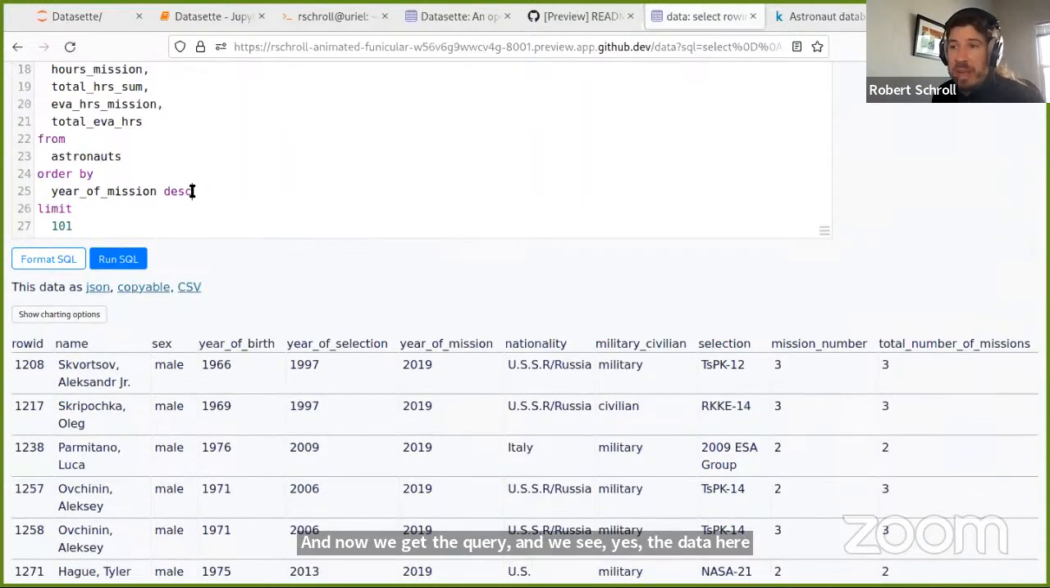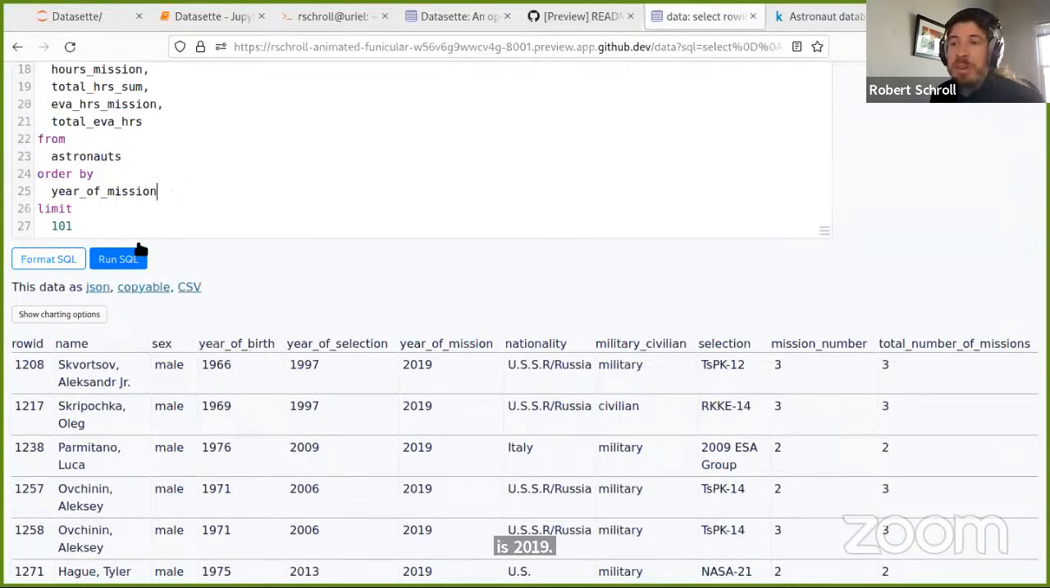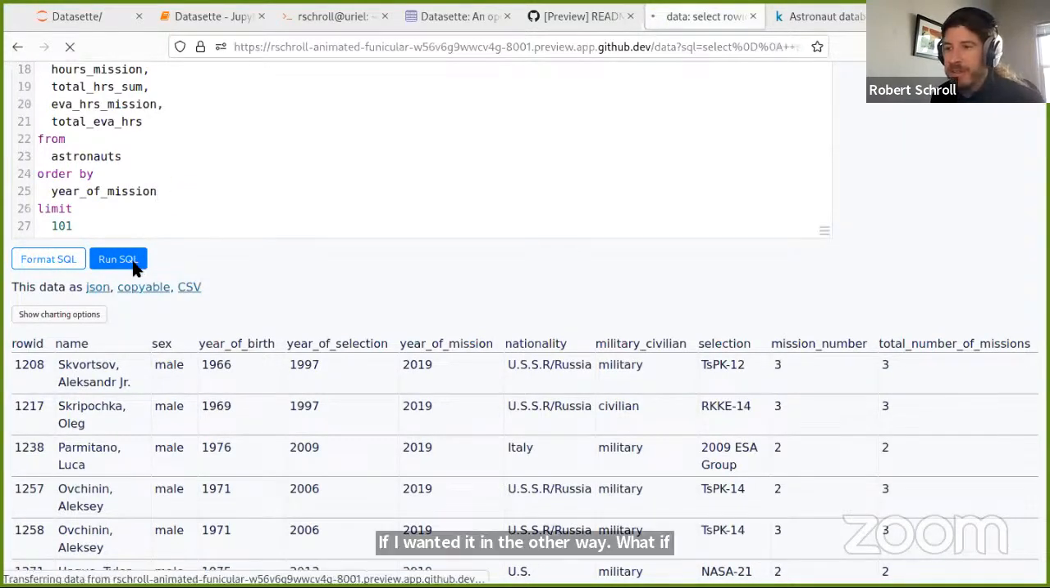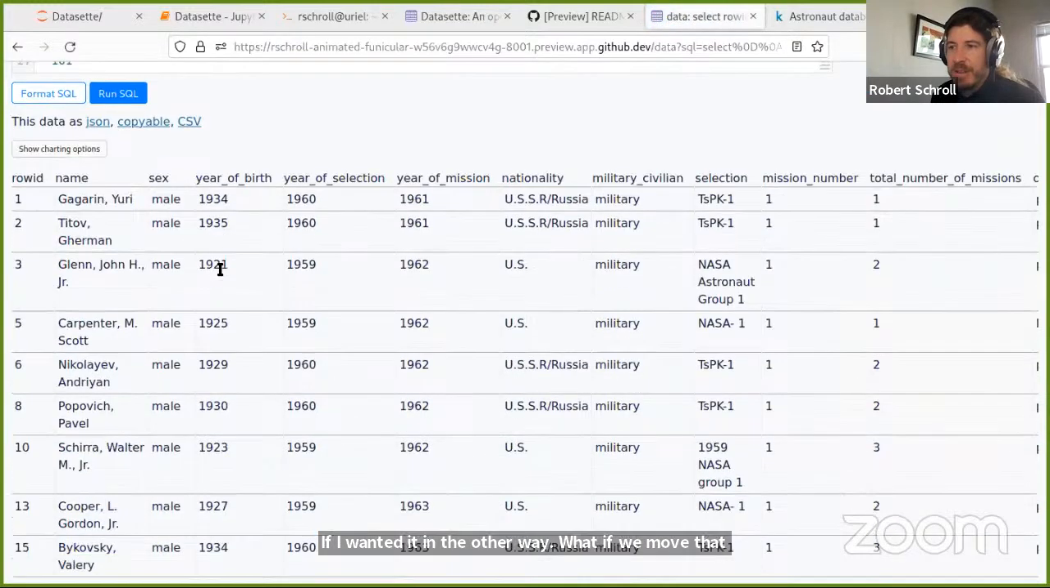If I want it the other way, what if we remove that keyword? Now, if I scroll down, yes, we're sorted from the earliest mission going forward.